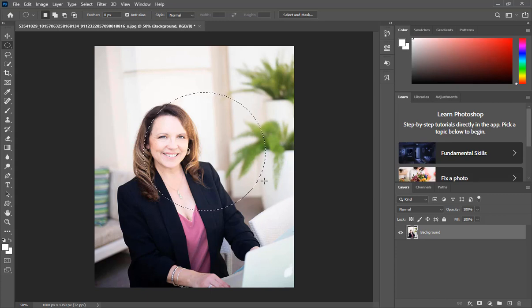Reposition the selection outline. To reposition the selection outline around your subject, click inside the outline and drag it into place. Here I am moving it to center the woman's face within the circle. This is the area I want to keep. The rest of the image outside the circle will be cropped away.